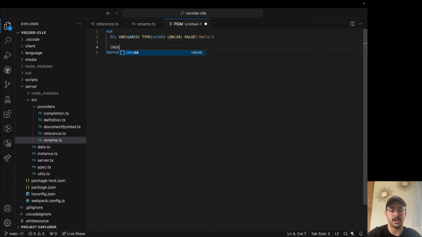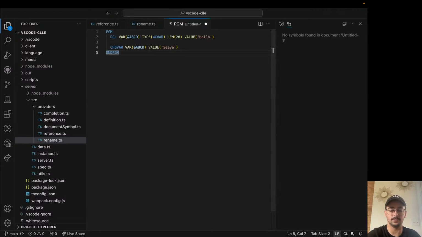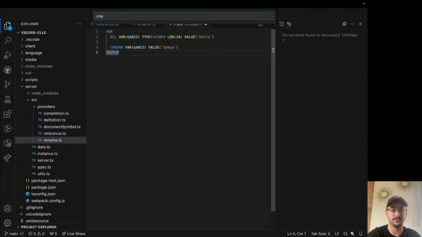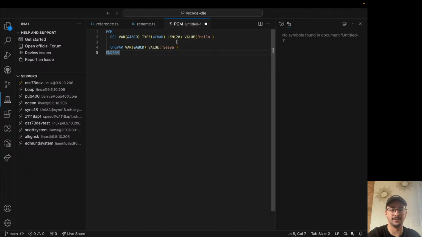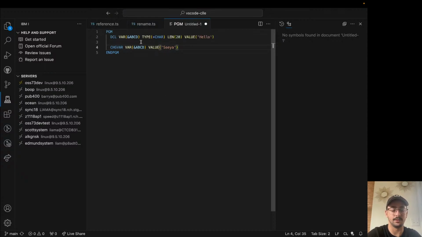And let's say change variable ABCD, and the new value is CYA. All right, I don't want to save it, but if I open the outline view, well, it's not there. Probably because the configured language isn't right. Well, it looks right. The coloring is there. But the outline view isn't showing up.